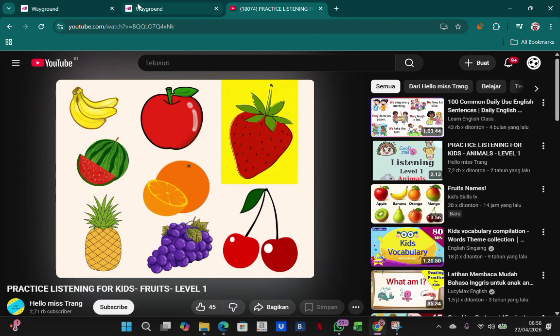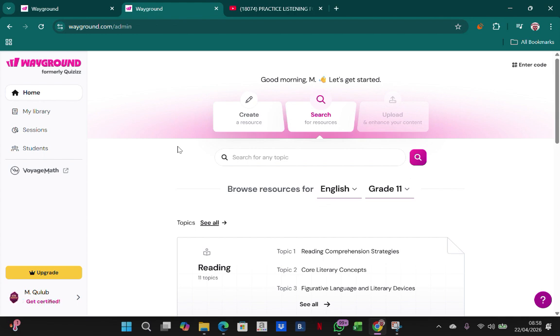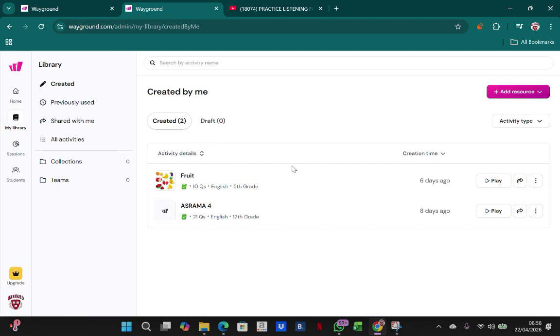Okay, as you can see, this is the quiz. I chose it because it's very convenient for beginner teachers to use, and also very fun, because students, especially elementary school students, love to play games rather than only writing or doing an exercise on paper. So this will be very fun. Okay, I use Wayground itself, and I choose my library. As you can see, I have edited it. There are 10 questions.